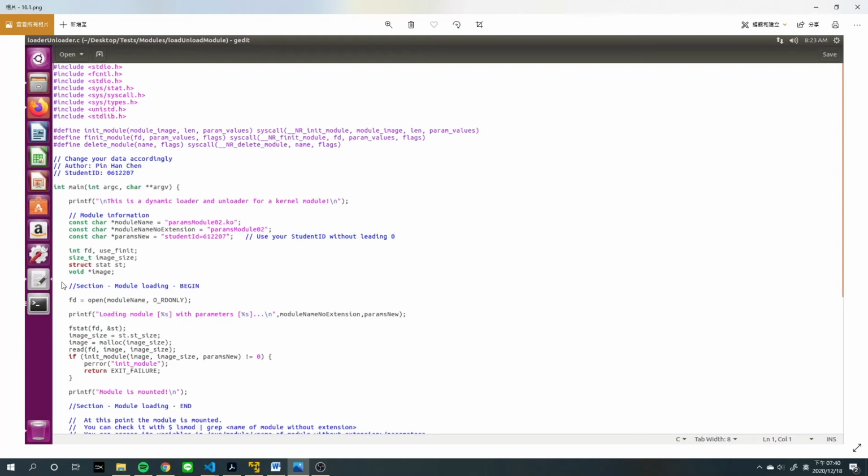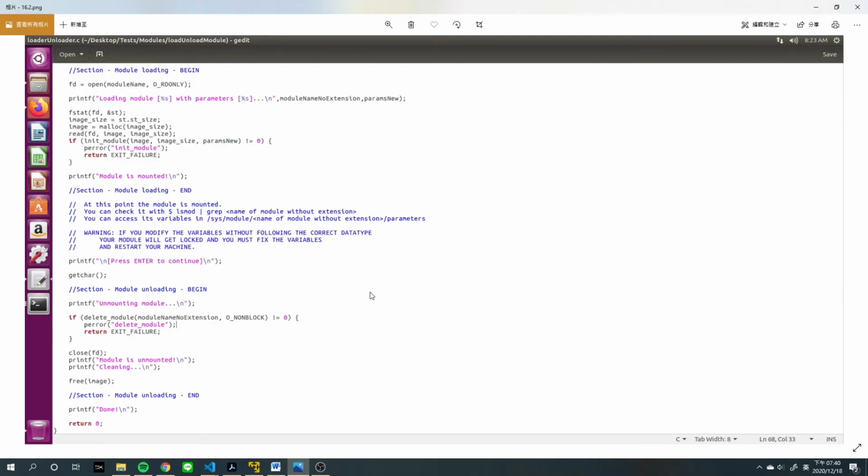And if all this went well, it will not have this one. But if init_module returns a value that is not 0, it means that there are errors when we are loading our module, and we're using this to print out the error message. After that, we use these two lines to force the user to press enter to continue this program. By doing this, we can separate the loading part and the unloading part.